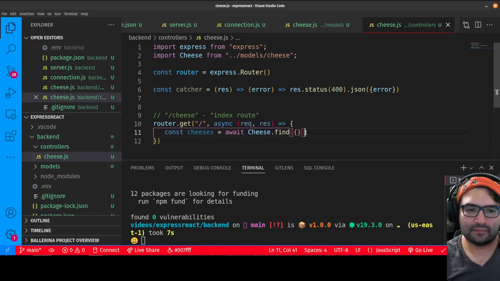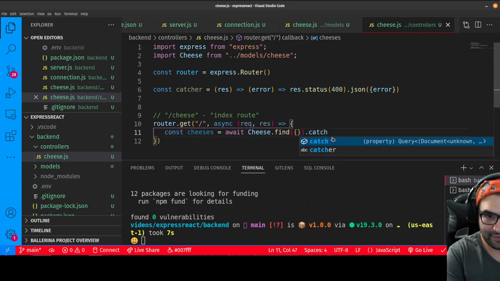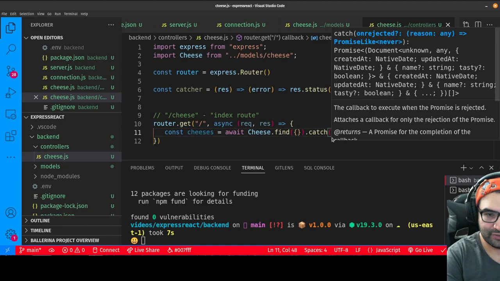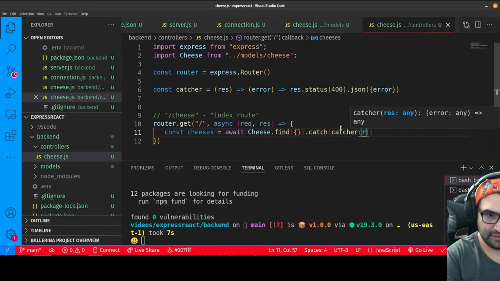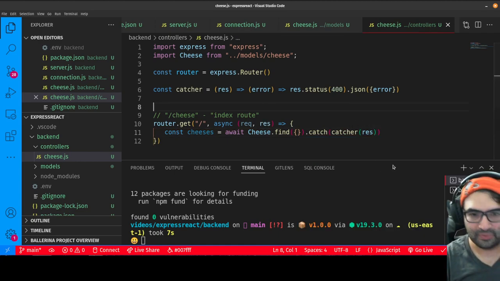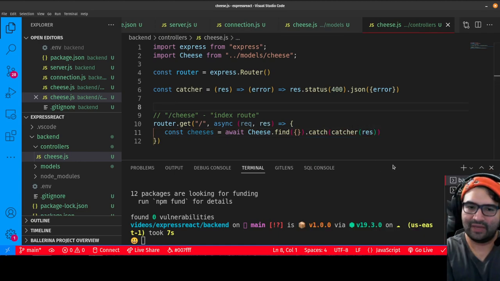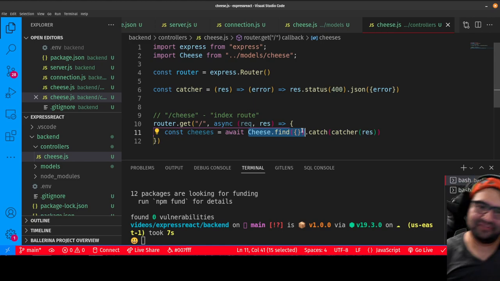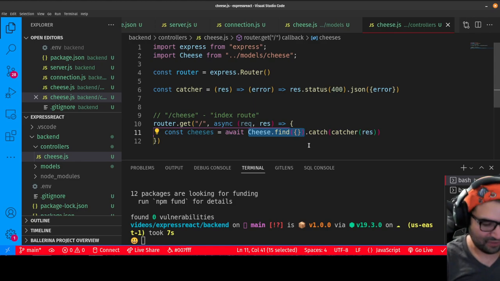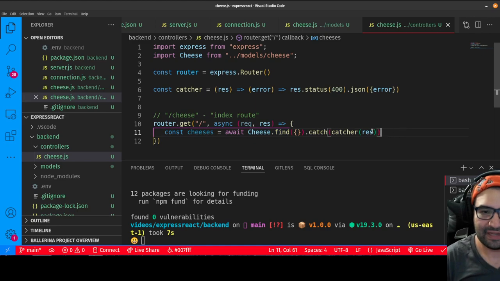Cool. So now if I want to handle the error for any of these awaits, I just do a .catch after it, and then I can pass in catcher and pass in the response object. That will return the right function, and that will allow me to continue using this syntax without having to write a whole bunch of really repetitive error handling code. But I want to make sure my errors are handled. So that little .catch is going to handle the error if there is one.